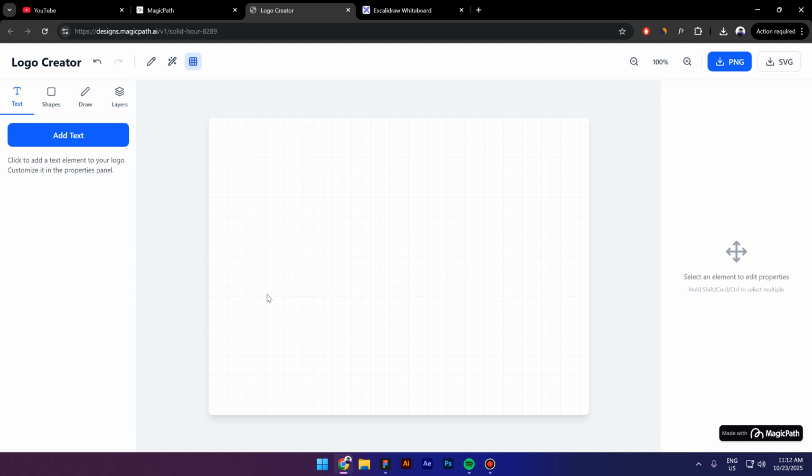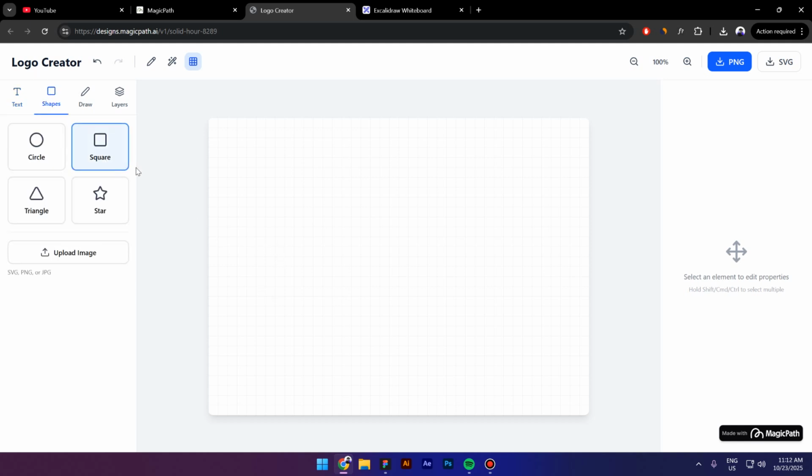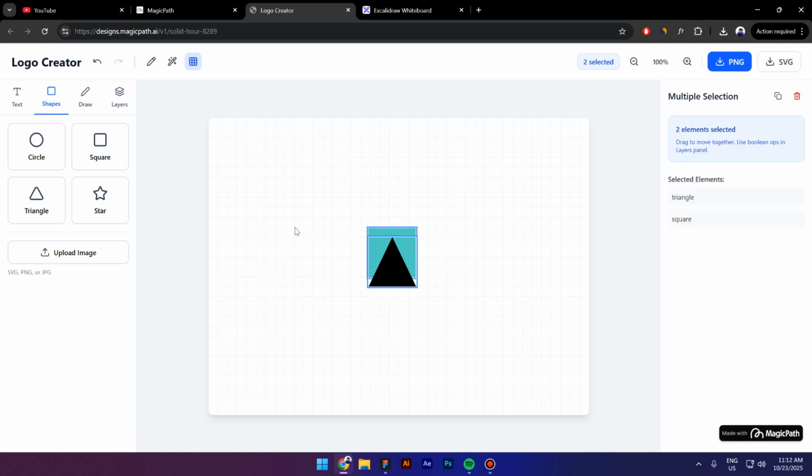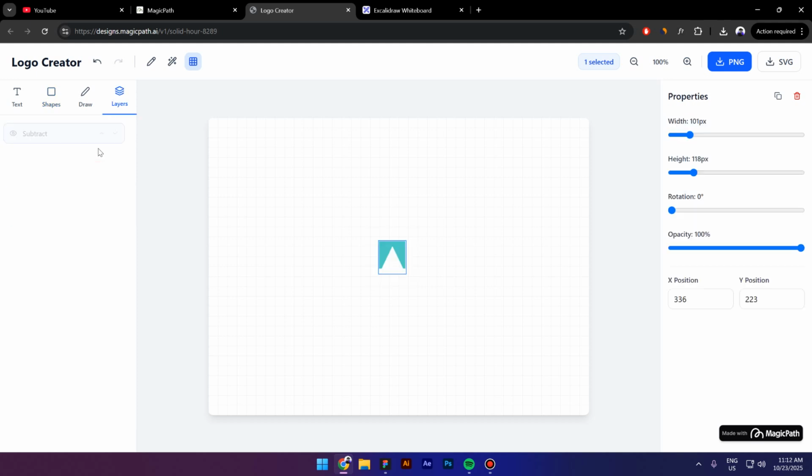So let's start creating our logo. I'm gonna create a shape, maybe a square. And I realized there is some other feature missing, but again, I'm gonna leave it to you to add extra features if you want to. And next, I'm gonna select a triangle, change the color to black. Let's bring it closer, something like this. And let me select the second shape, go to layers and click on subtract. And so we have our logo right here.